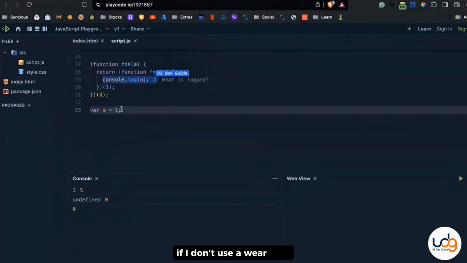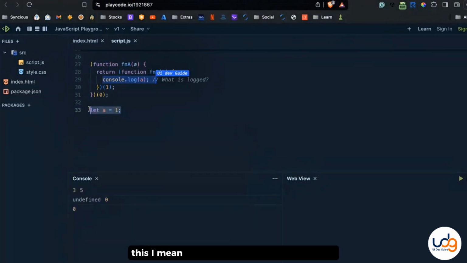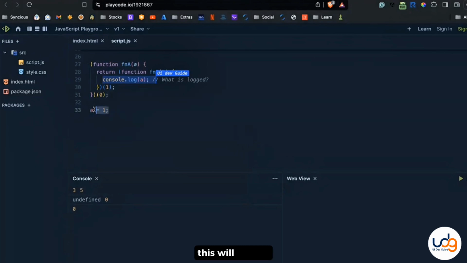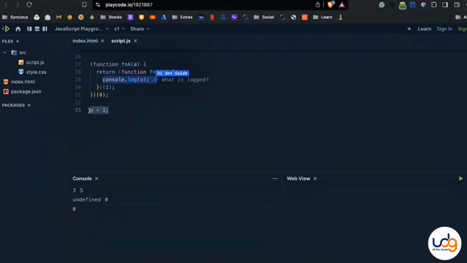And if I don't use var, let, or const, then what happens? It will be also treated as var, and why? I think if we don't provide var, let, or const, it will think of it as var, it will assign it as a var. Read about it as well. It will be treated as a global variable.